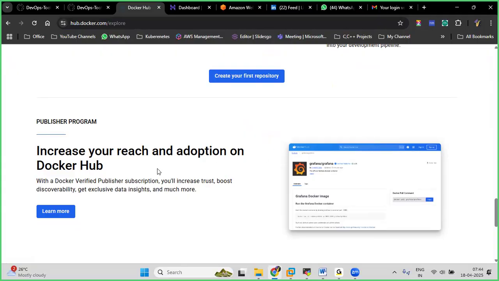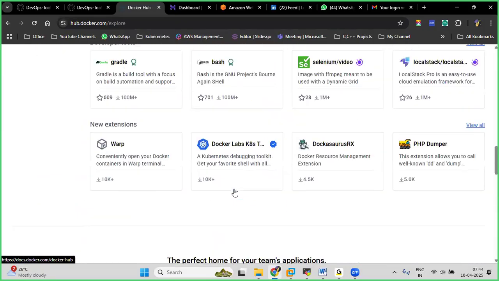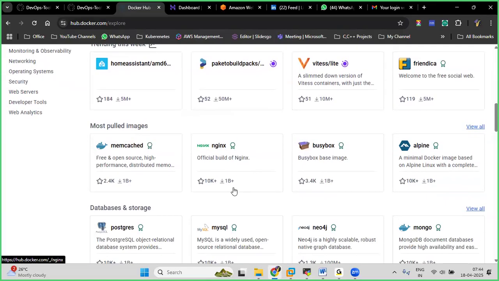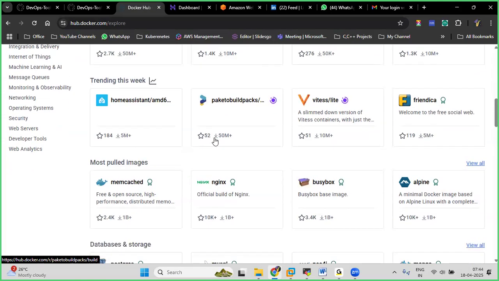They are recommending to increase your reach and adoption on Docker Hub. What is this, Grafana and all? Already they have prepared images, I mean templates, you can access from here. You can download and use them. These are the custom images. Already they have prepared them for one particular purpose.